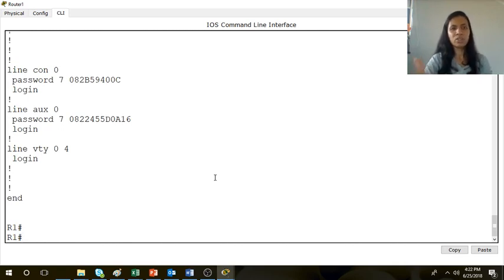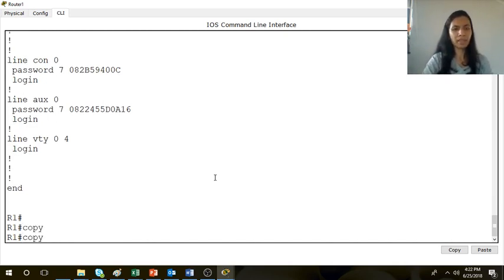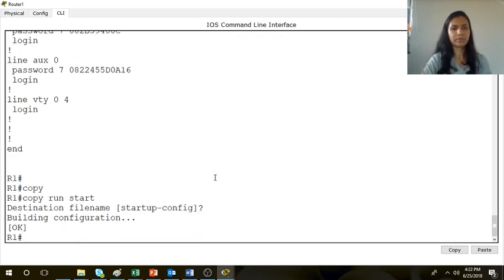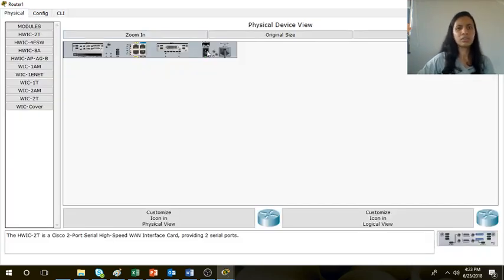Now these configurations are present in my running configuration. I need to save them back to my startup configuration. So I'll copy it from running to startup. My password reset is done on my startup configuration file. Now I need to reboot my router, and I also need to change the configuration register value back to 0x2102. So I'll again do a hard reboot.